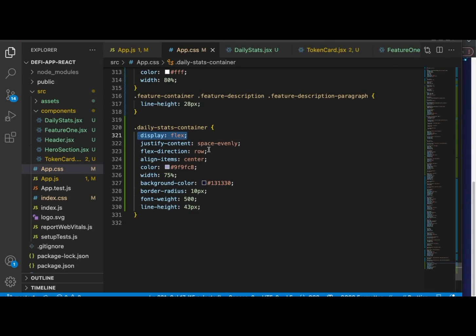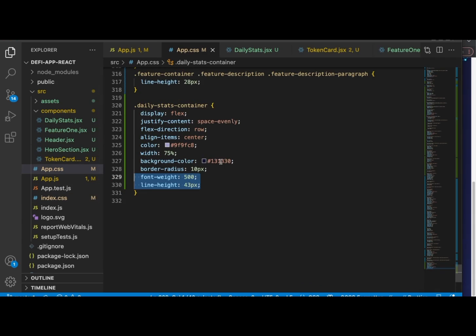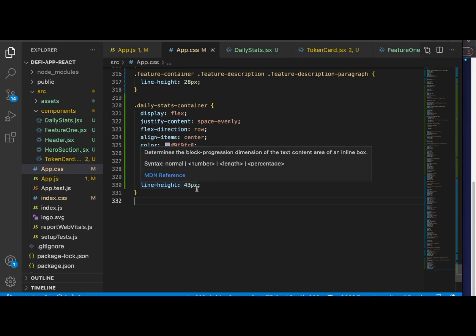So we do want this flex, the metrics to be displayed in a row. We are going to align them space evenly since there are 4 of them, so we want space on the left and right and in between these numbers. Width 75, just like any other container. The background color a little bit darker than our actual background of the website, and then some font weight, line height.